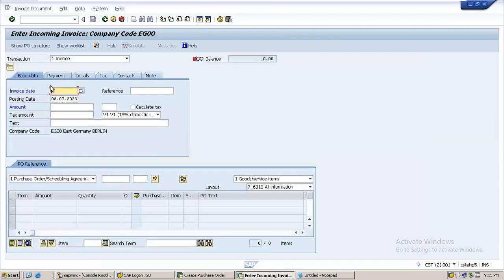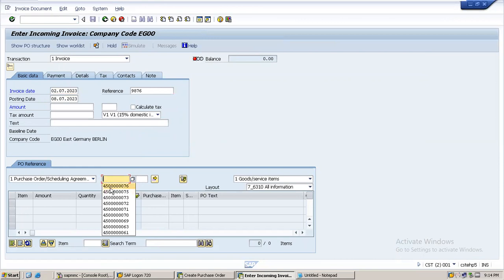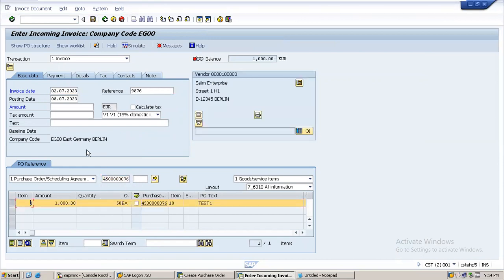I'll go to the Miro screen. I'll give my invoice date, enter my invoice reference number, and enter my purchase order number. And if you see here, the system has proposed 50 quantities and amount 1,000. This information is coming from our goods receipt document.